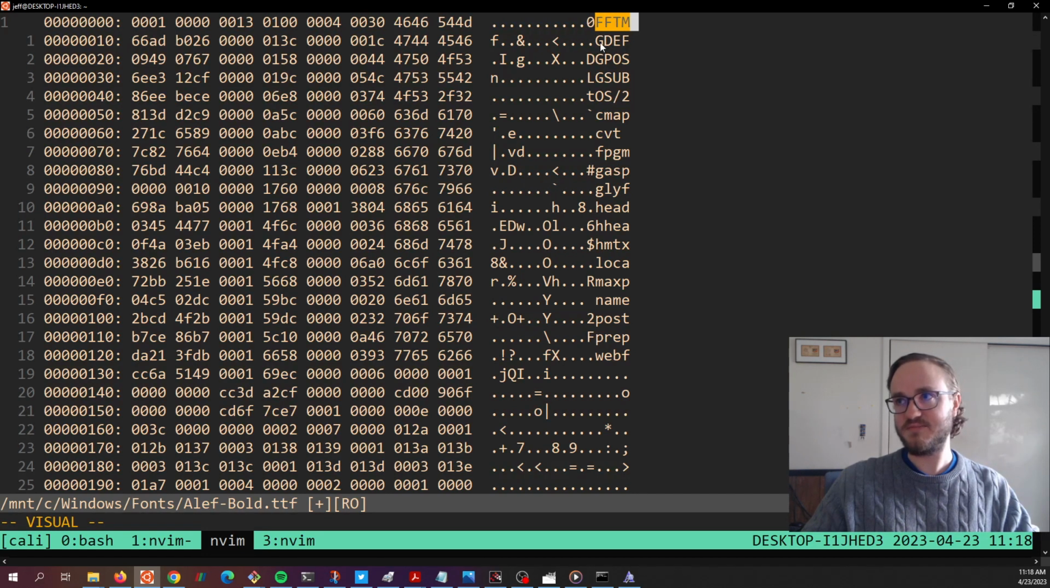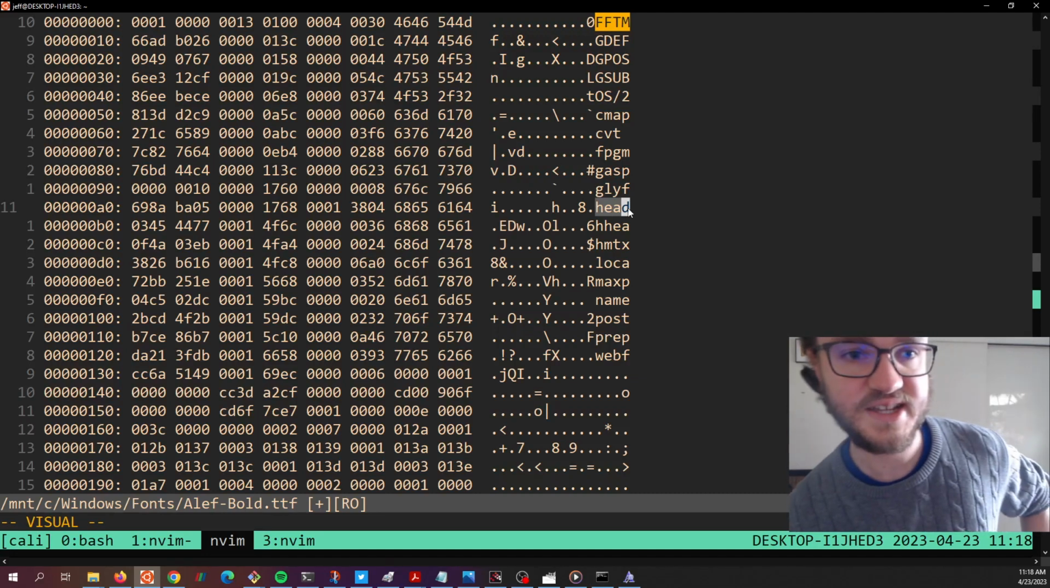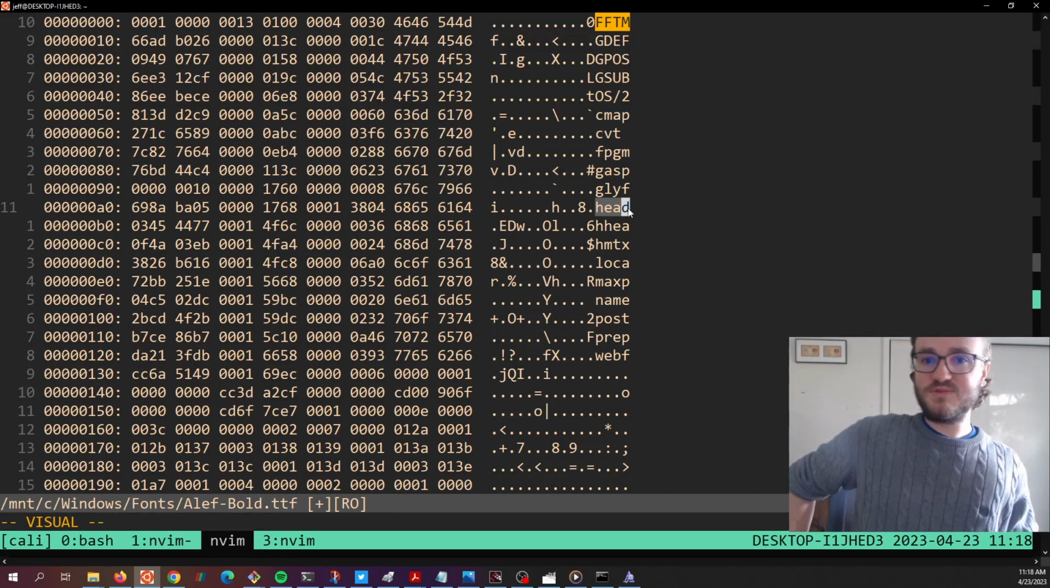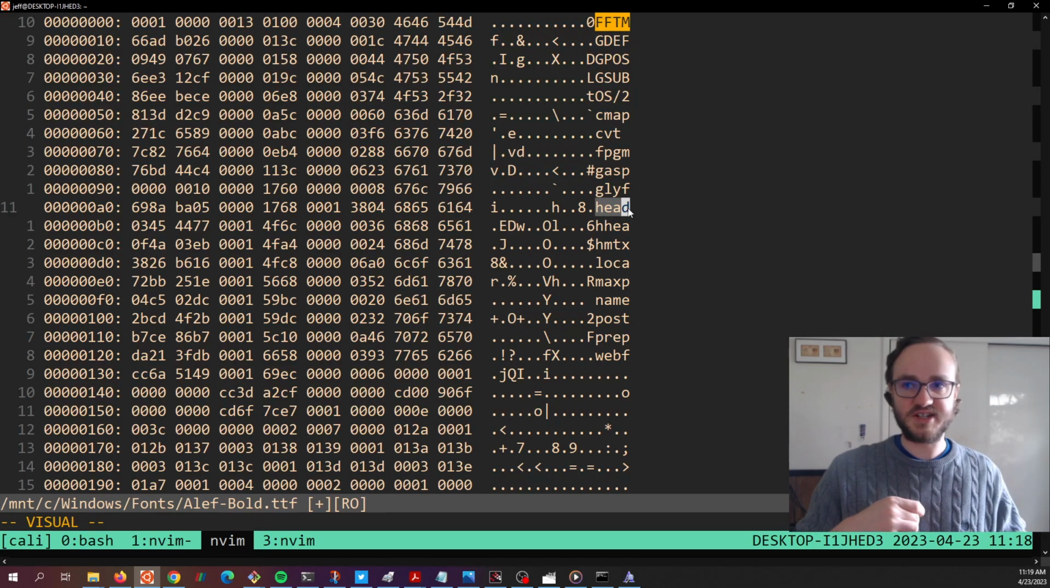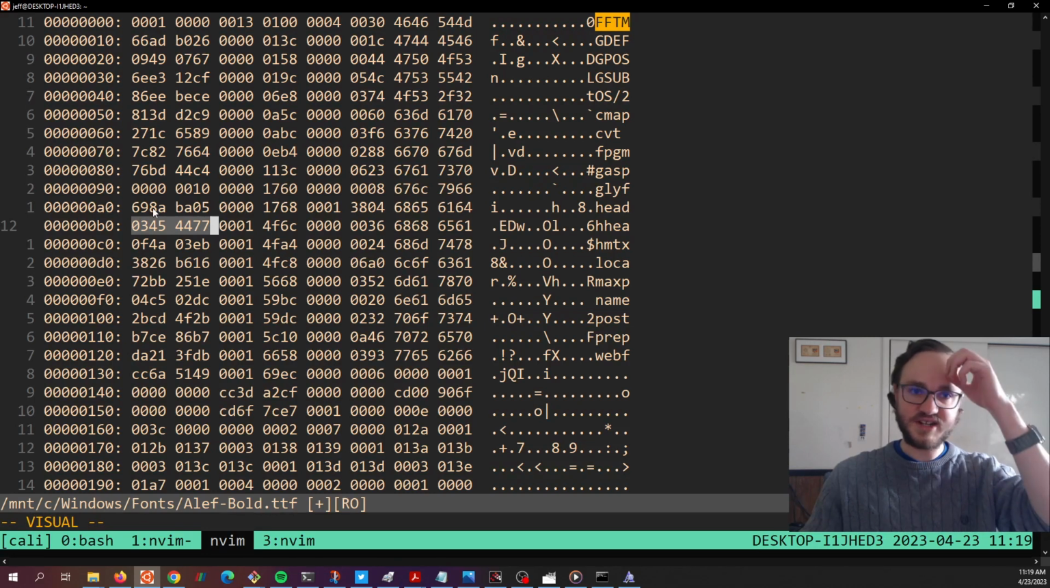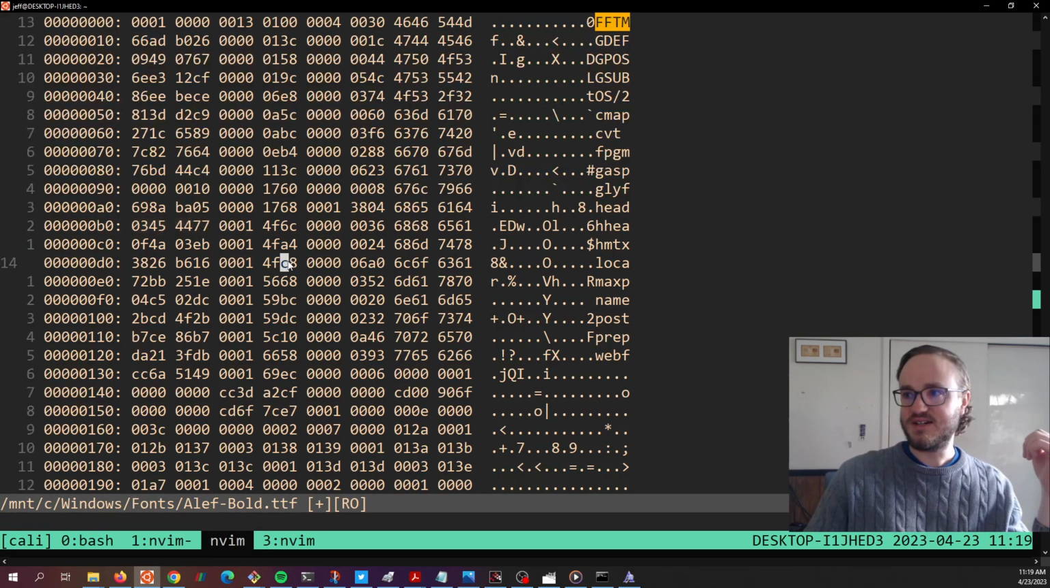There's the FFTM table and the GDEF table, and the important ones are the GLYF table and so on. But we don't do it for the head table because the head table follows different rules. I didn't know that yesterday, but the head table checksum is actually more of a checksum for the entire file. So we're going to have to do something different with this one. For now, I'm just skipping it, and we'll have to get back to that. So, yeah. Anyway, Aleph bold.